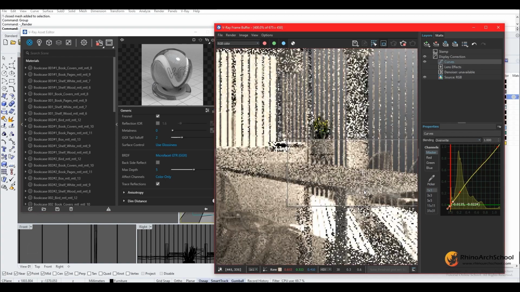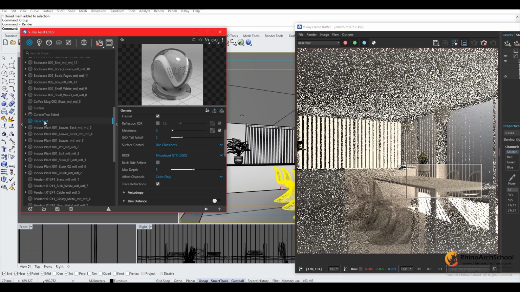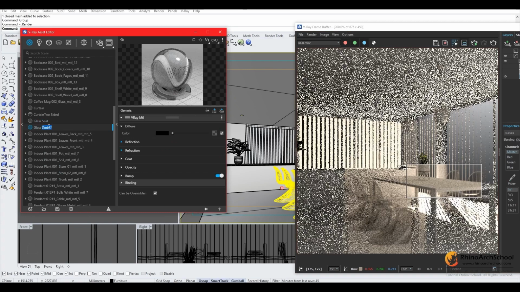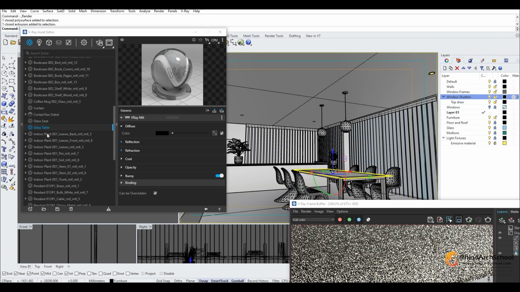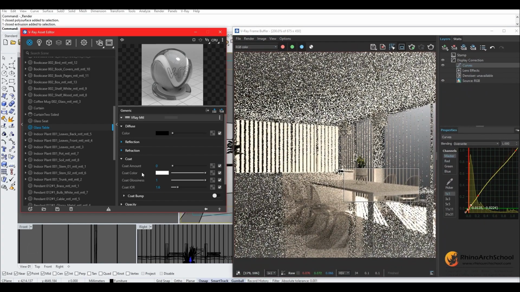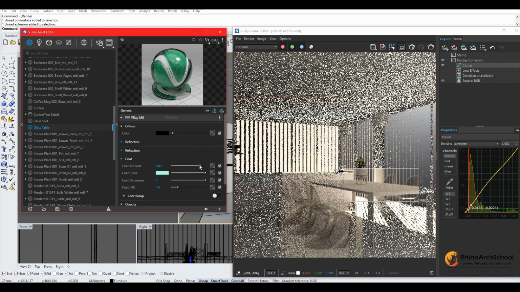So now we're going to set some glass for our table layer. So we want to duplicate our glass material. And then we'll place this on our glass layer on the table. And we want to go on to our coat and change the coat color and the coat amount. So we'll change this to 1. And it will set kind of a glass color. And decrease the amount slightly.